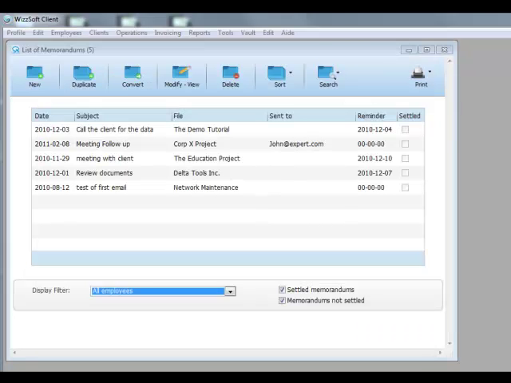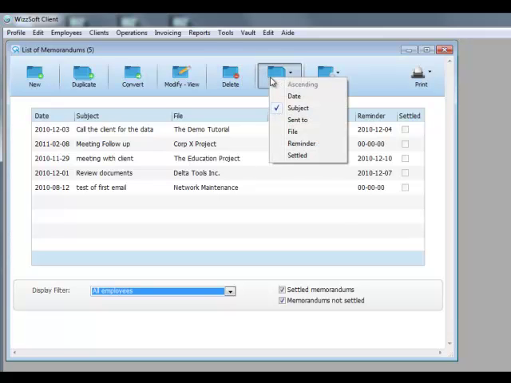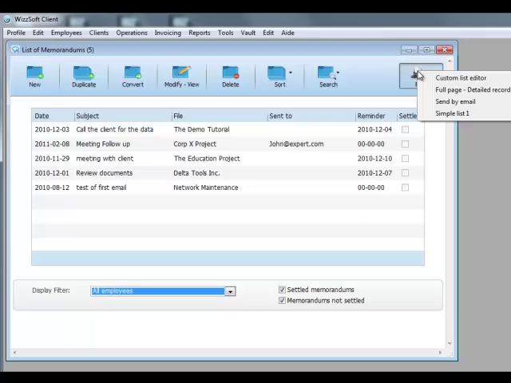Finally, WizSoft offers you the possibility to delete a memorandum from the memorandum list window, to sort memorandums using specific parameters, and to use advanced search as well as print functions based on your specific needs. This completes the tutorial on memorandums.